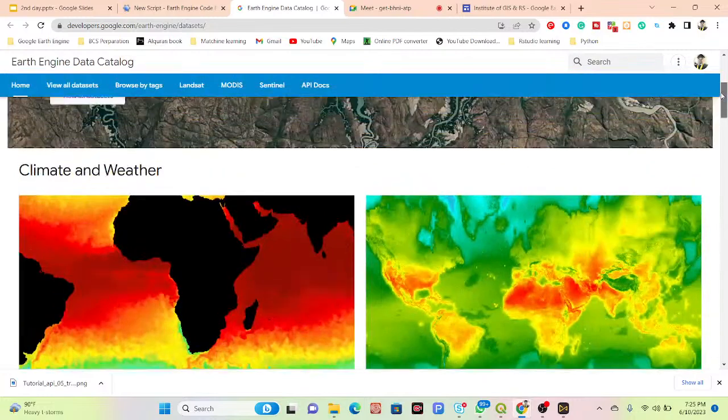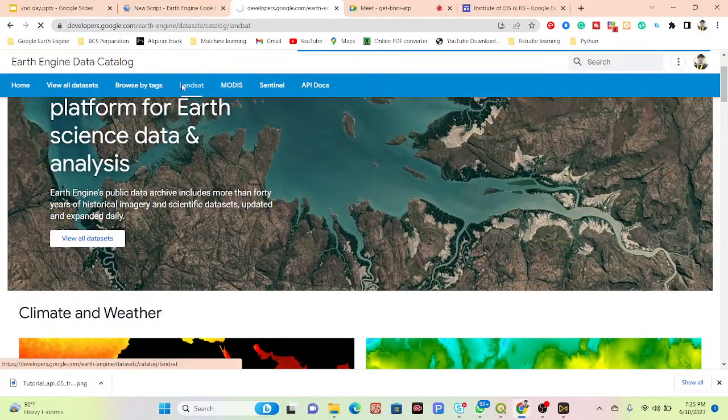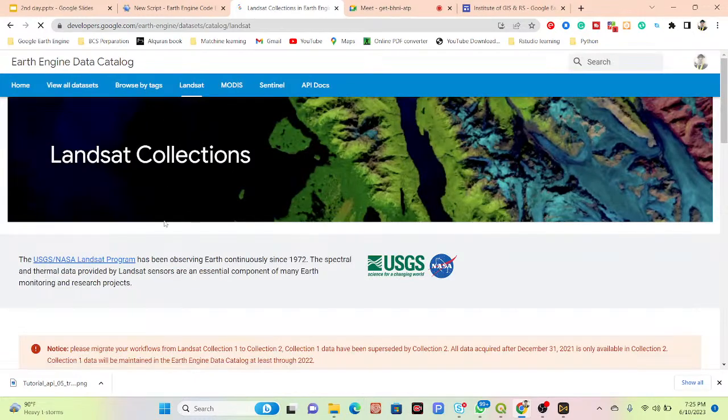Not only that, first of all, I will discuss the Landsat image. Mainly for Landsat, we can get images from the year 1972. Basically, Landsat gives you satellite images from this time period onward.